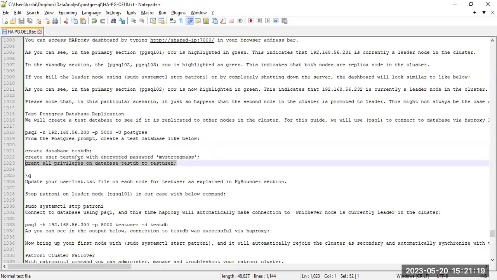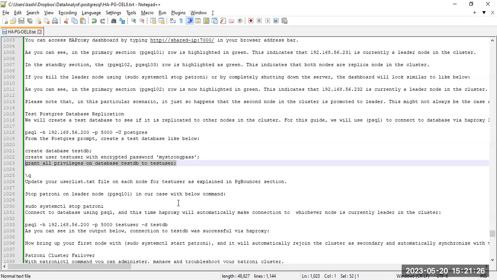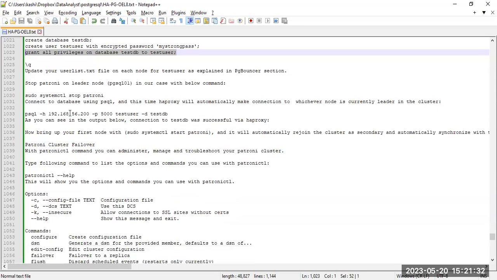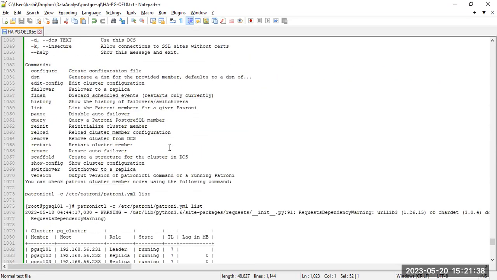So backslash L, you can see this test DB has been created. This is our Patroni cluster. You connect to the test DB if you want this one. And these are the commands. We have finished.